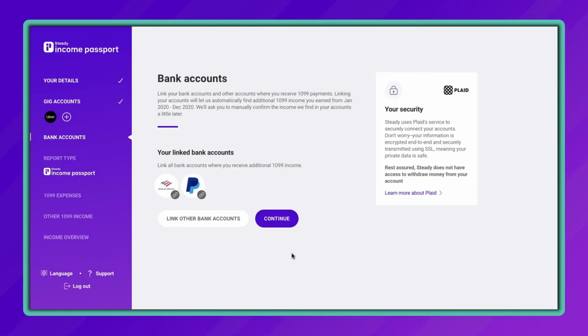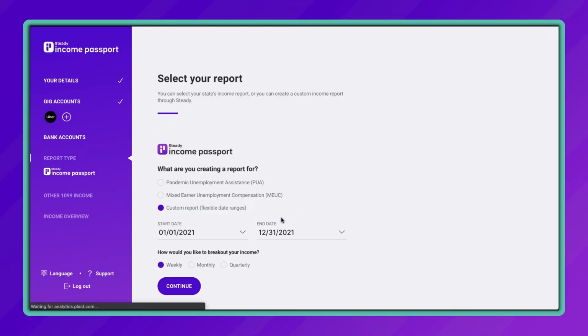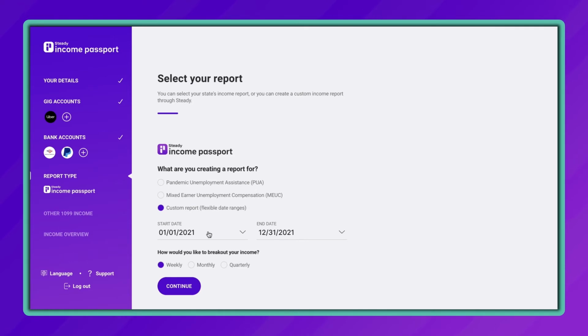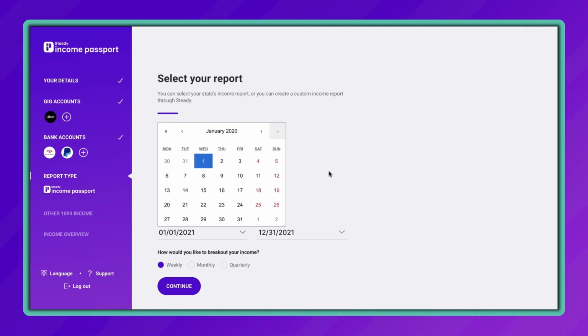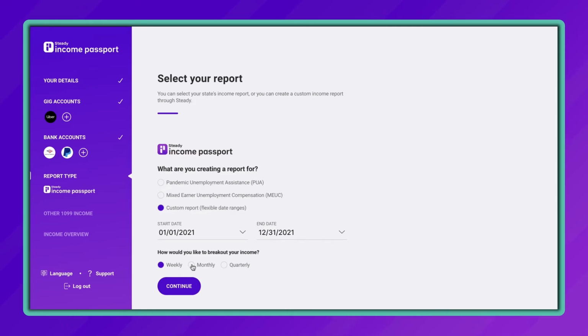Next, choose the type of report you'd like to create. Our custom reports allow you to select any start and end date and decide if you want your income report to be organized by week, month, or quarter. For example, if a government program, landlord, or financial product requires you to provide 6 months of income history, simply choose a date range for the past 6 months. Select monthly and then continue.